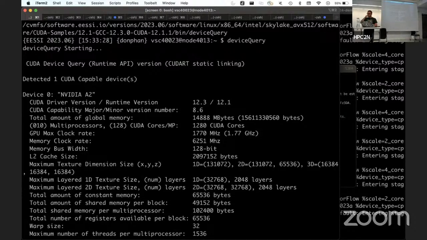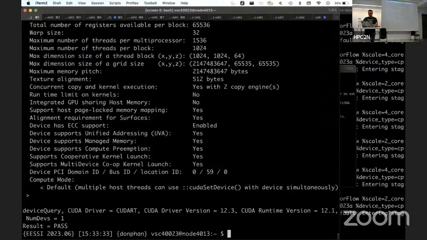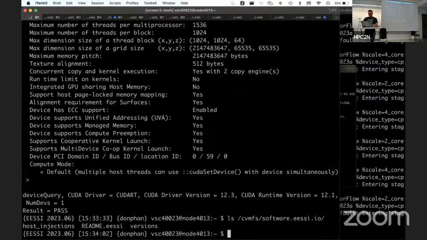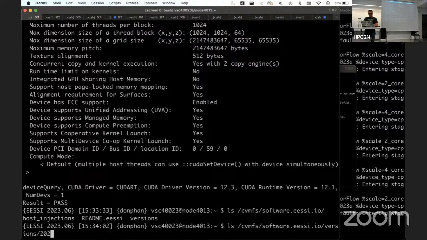And just note that the CUDA install in EasyBuild also points to the same host injection path for CUDA. In what sense? It points down to host injection software CUDA.